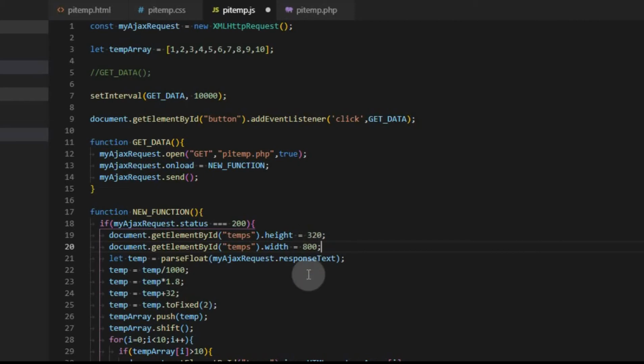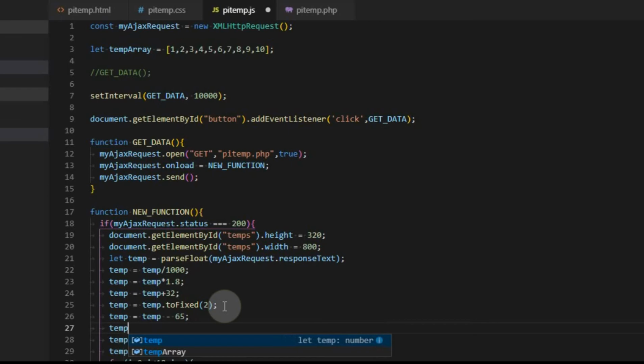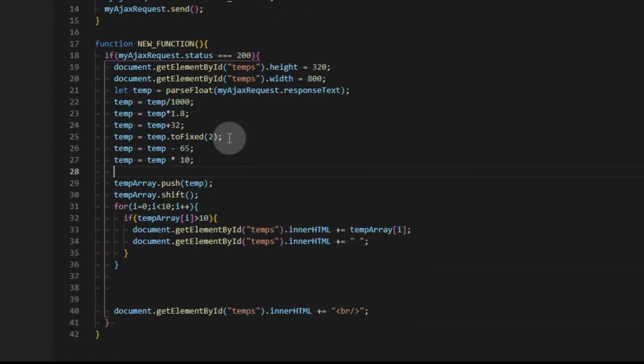When I go to calculate that, since my bottom is going to be 65 degrees, I can take whatever I get and subtract 65 from that. But then I want to go ahead and multiply that by 10 so that I take that 65 to 95, 30 degree range, and make it a 300 degree range. And then, since I'm working in pixels, I cannot have the decimal point. So I'm going to go ahead and round it. JavaScript has a math function for that.